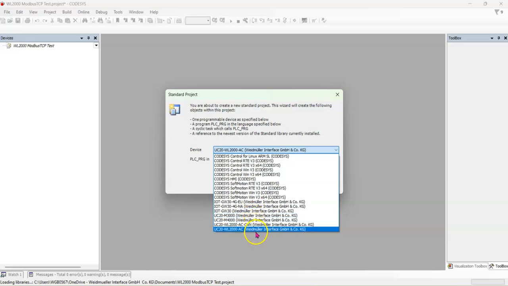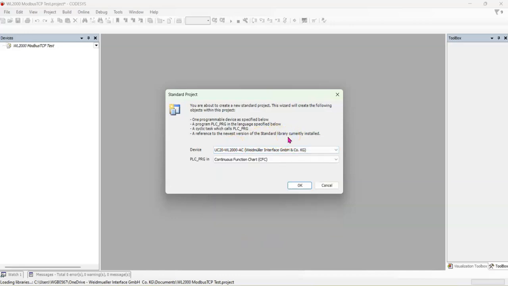There's a lot more than that. So this is what comes with Codesys, and these are the Weidmuller products I've added. So I will pick the WL2000. But just to say, this application, which is Modbus TCP, could equally be on a Raspberry Pi or another third-party device, because Codesys is a fairly open platform and there's lots of hardware that could be programmed using Codesys.